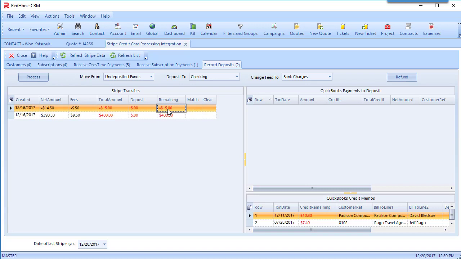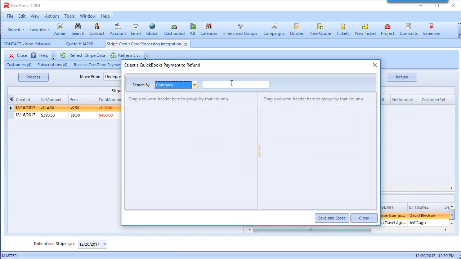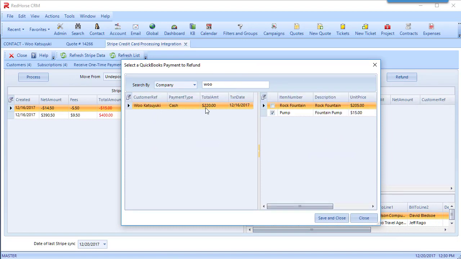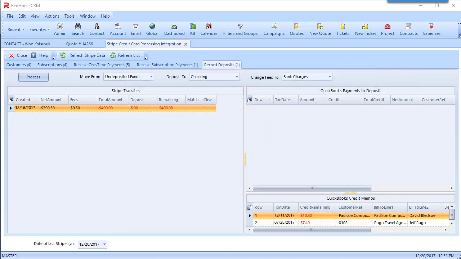When we click on a Stripe transfer for a negative amount, a refund button is available. When we click this, we will search for our customer. Here's the invoice that we're looking for, and we have a matching item for the amount of the credit. When I click Save and Close, RedHorse will generate the appropriate transactions in QuickBooks to match the refund to the invoice and payment. Let's go look at QuickBooks.